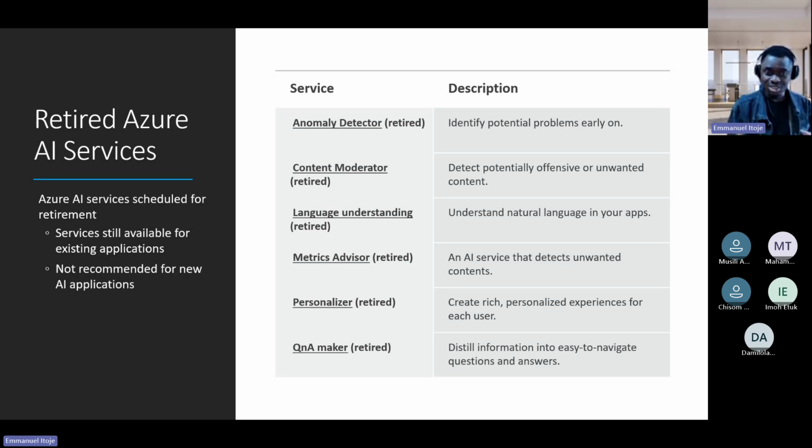Then we have Language Understanding, right? This understands natural language in your applications. So when you've built an application and integrated this particular Azure service into it, it helps you understand natural language. Metrics Advisor is also another Azure service that will be retired, which helps us detect unwanted content as well. Then the Personalizer, which you use to create a personalized experience for each user. This service too is going to be retired by Microsoft.